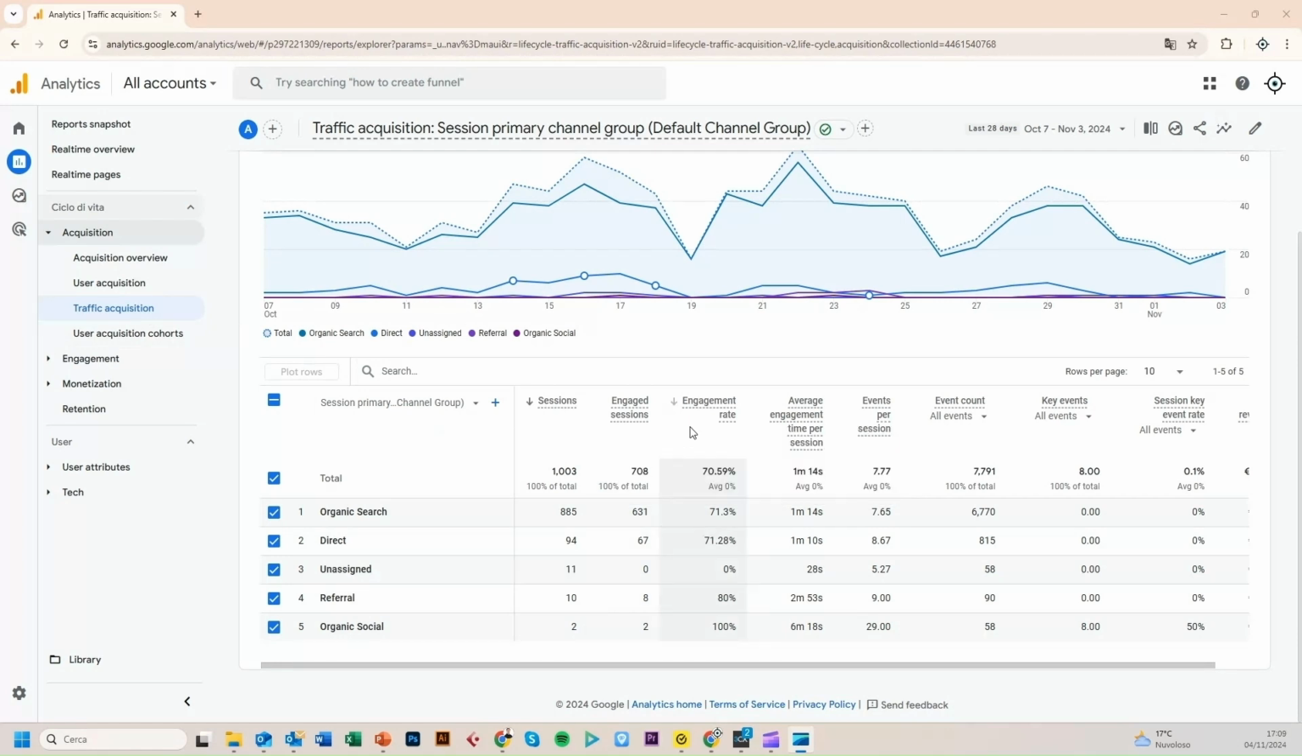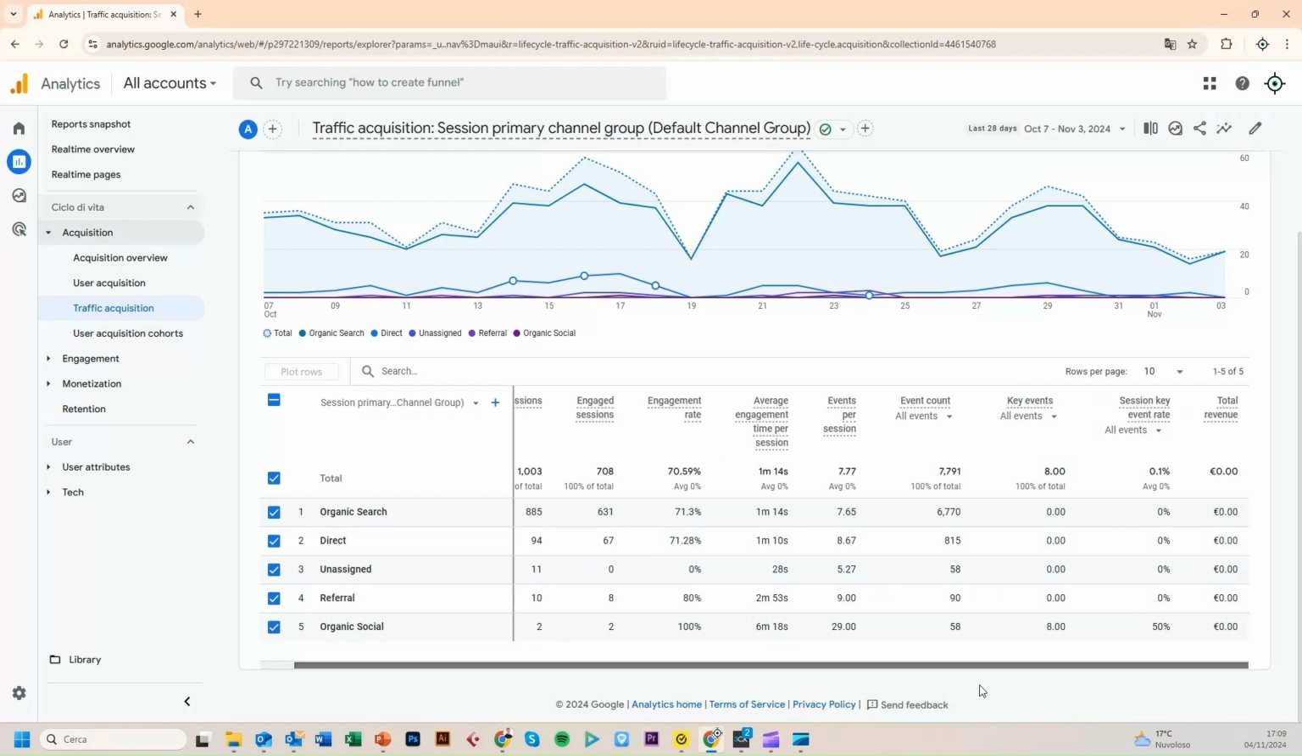The ratio of engaged sessions to total sessions gives us the engagement rate, which is essentially the opposite of the old bounce rate metric that calculated the number of sessions where no relevant actions were taken. If you run an e-commerce, you can also see the revenue generated by the traffic channel. Once we have the acquisition data for a set period, we can compare it with a different period of our choice.